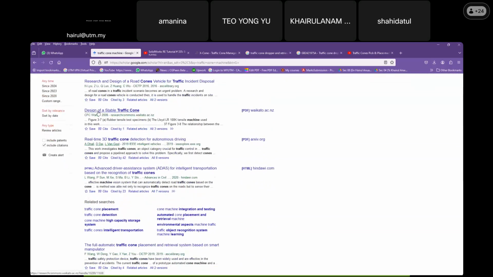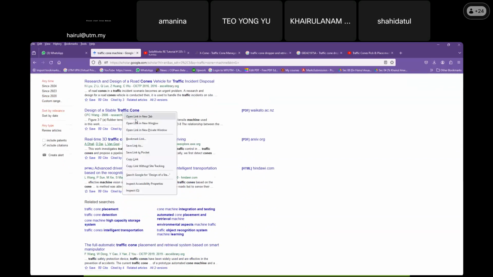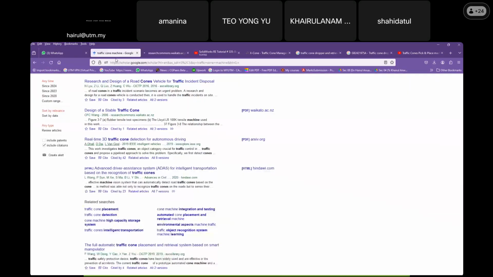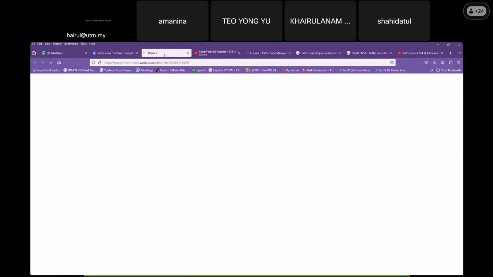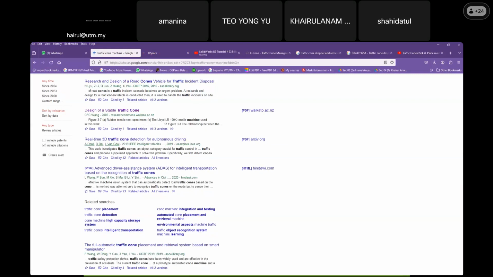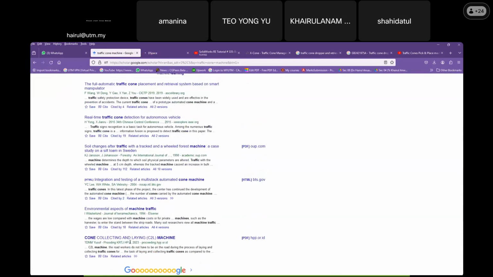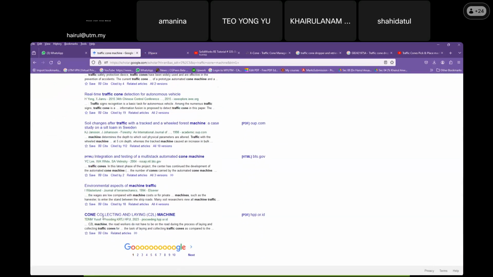Design of stable traffic cone. This one focuses on the design of a stable traffic cone. First, you click here. I open that journal, and it will point you to the journal directories, for example. This one is advanced. Sometimes it takes a little while to open. It will give you the journal, and you will read the article or journal. For example, cone collecting, this one, this is a journal.